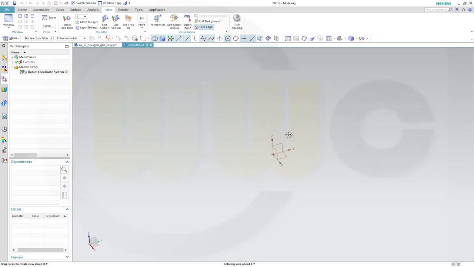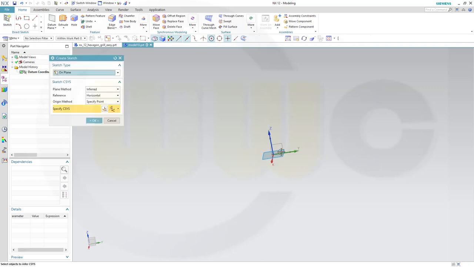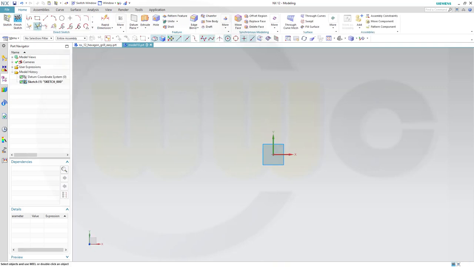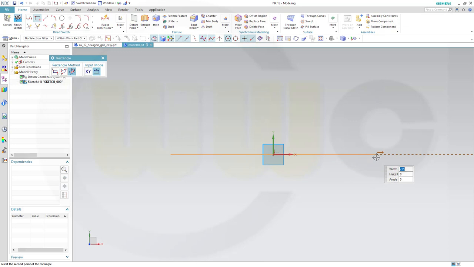Okay, let's start with a sketch on the XY plane. It doesn't really matter, but let's use the XY plane. Confirm. And I need a rectangle, a centered one, which is 250 by 150 and angle is 0.